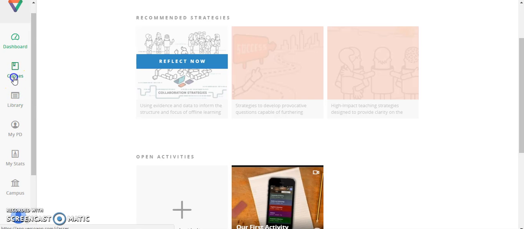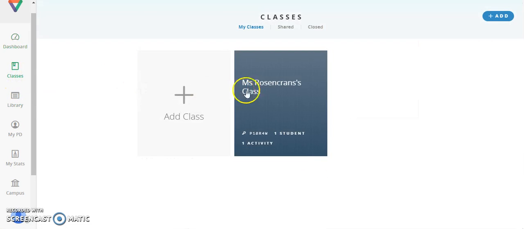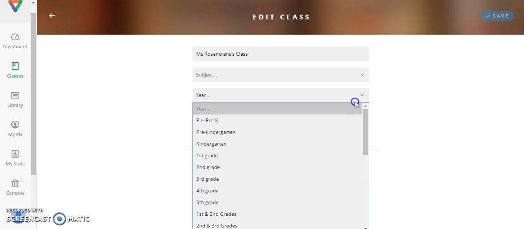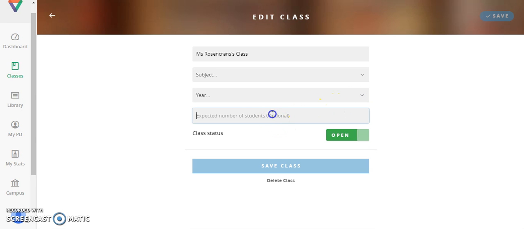First, we're going to start at Classes. Here we can see Published Classes, or we can add a class by clicking this box. I can also edit classes that have been created as well, and I can open them and I can close them to the students. Here we can also change subject, the year, and expected number of students.